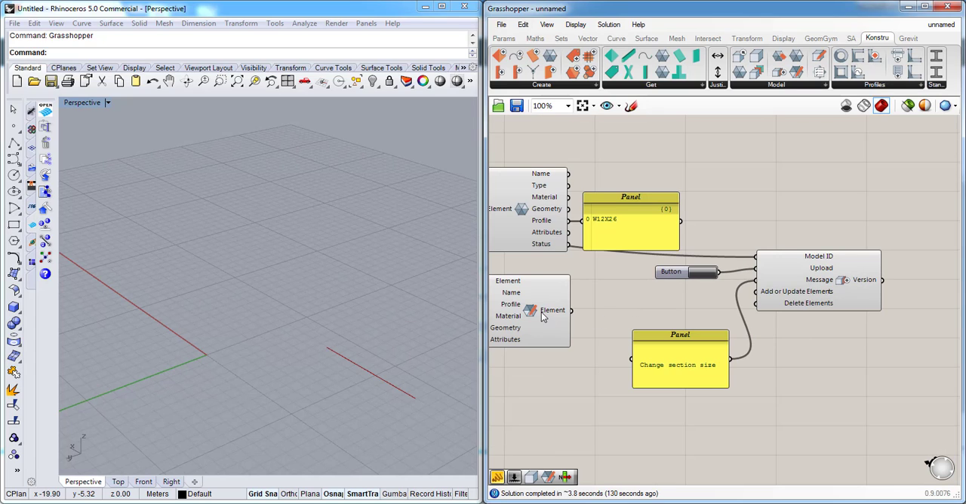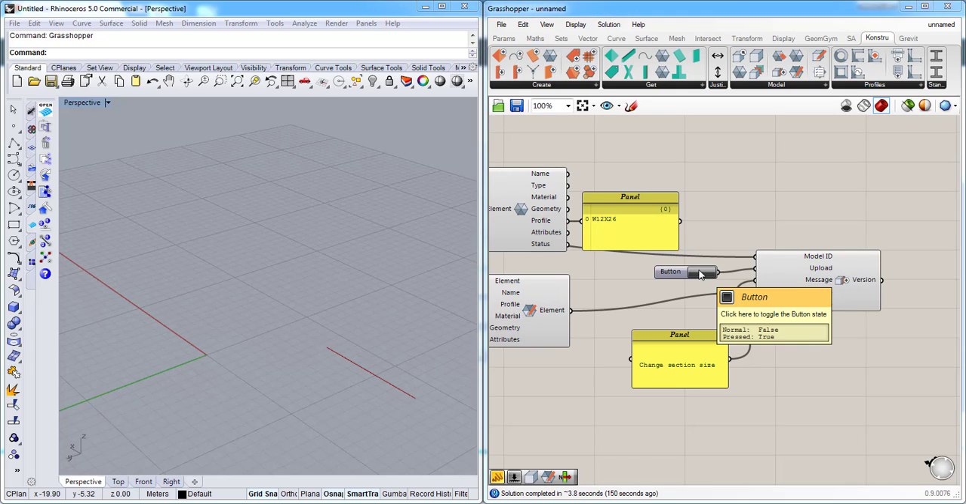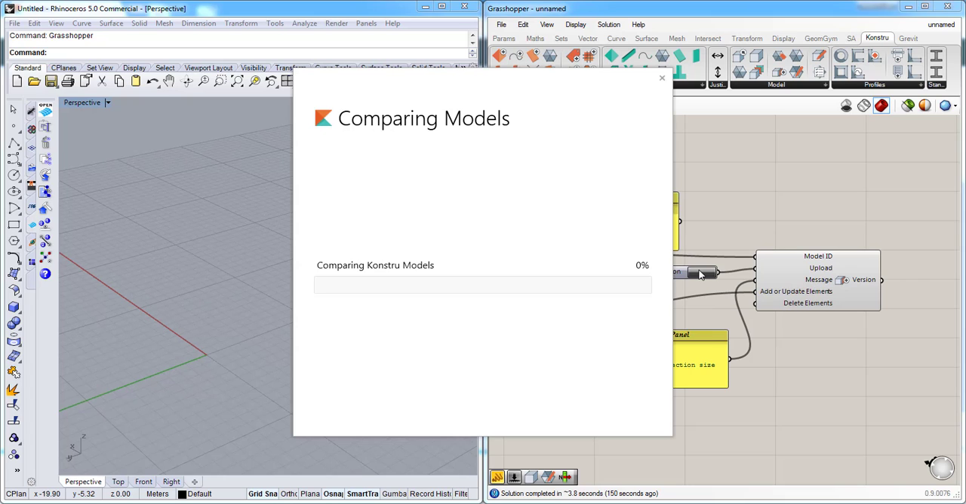And now I'm going to plug in the element I'm going to change into the add or update elements port. You can update by various elements, just make sure you flatten the input so the input is actually a list. If you want to delete elements, you can also just plug in elements into delete elements and they will be removed from the model. Now once you click the button, Konstru will open up and compare the two models against each other.